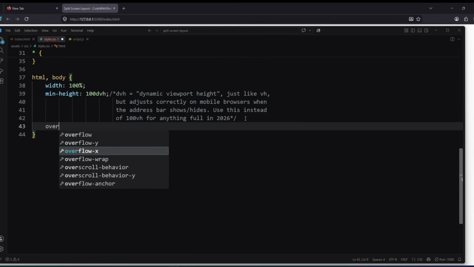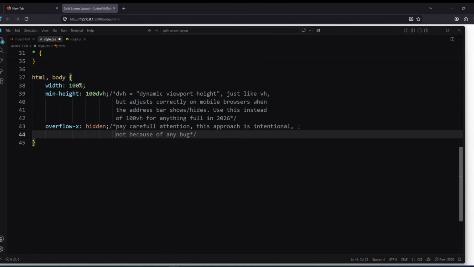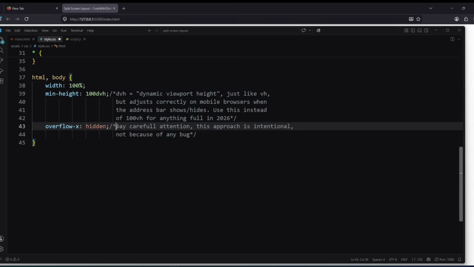Quick clarification. Got a comment on a previous video about this line, overflow-x hidden, so let me address it here. The comment: fair point, hiding overflow-x on the body is bad practice. Find the element causing it in DevTools and fix that instead of masking it at the root. That's correct as a general rule for accidental overflow, but here it's intentional.